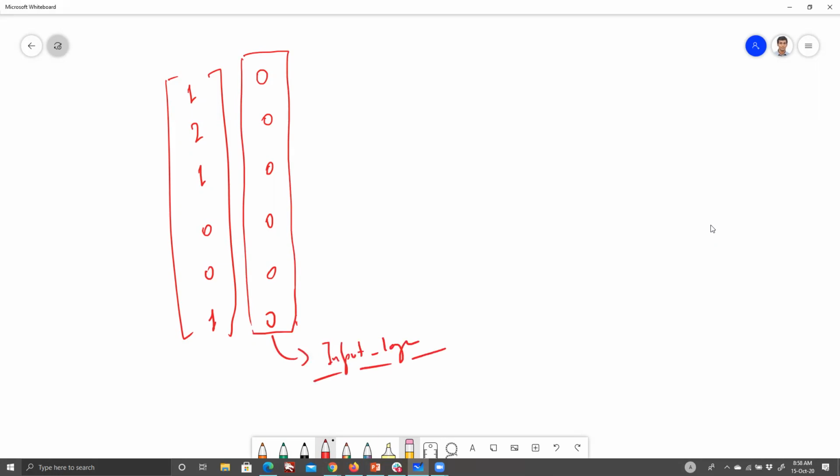11. Yes, my number of tokens. Number of tokens, or number of unique tokens in the training data.